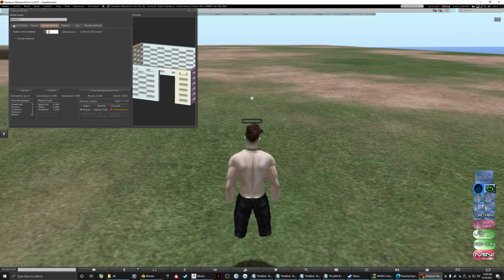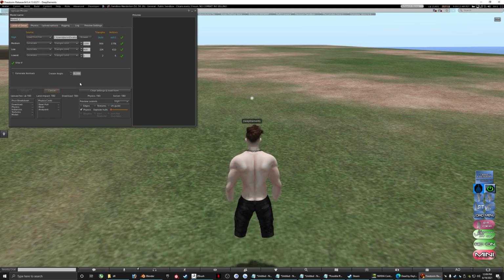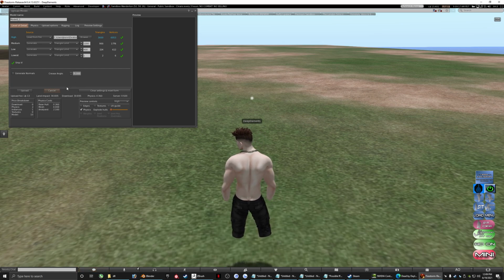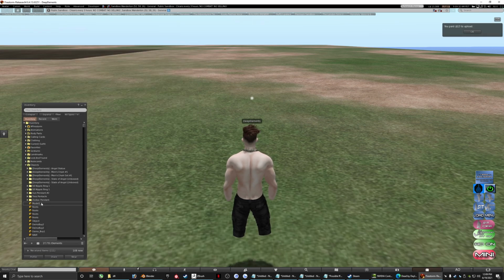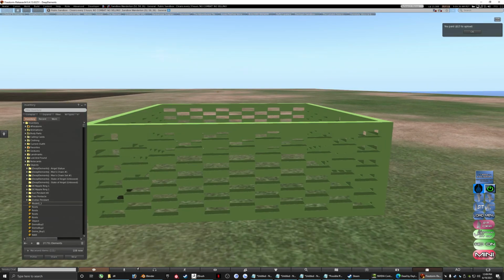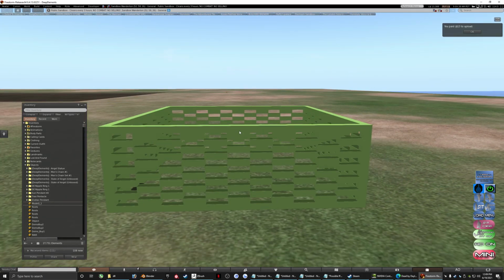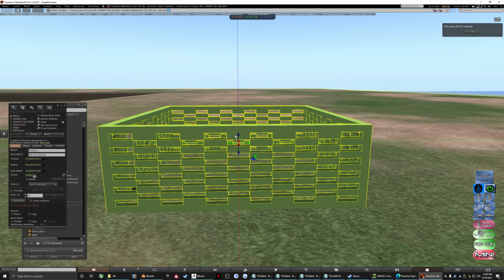Let's make it 10 times its size. That'll be a land impact of 30. Upload options, let's make it 7 times its size. That's a good number. 15, okay. So we'll make it 7 times the size as a standard for this video. Let's load it out.